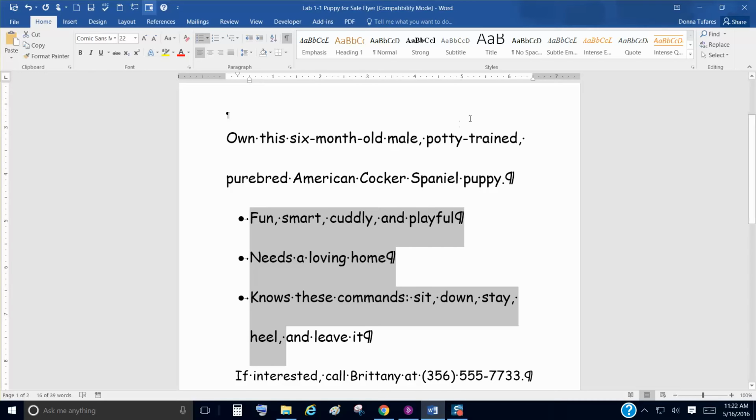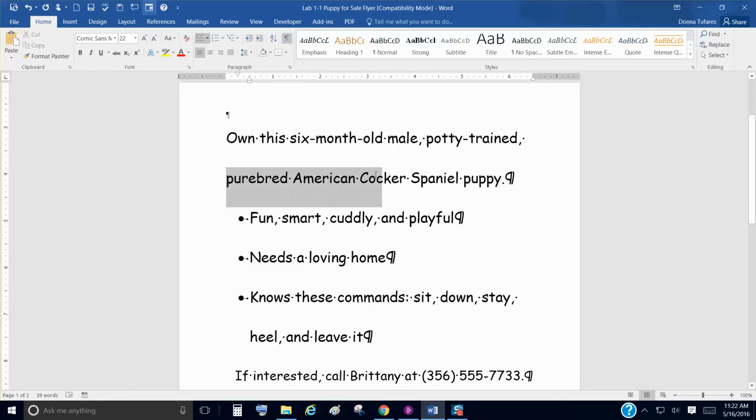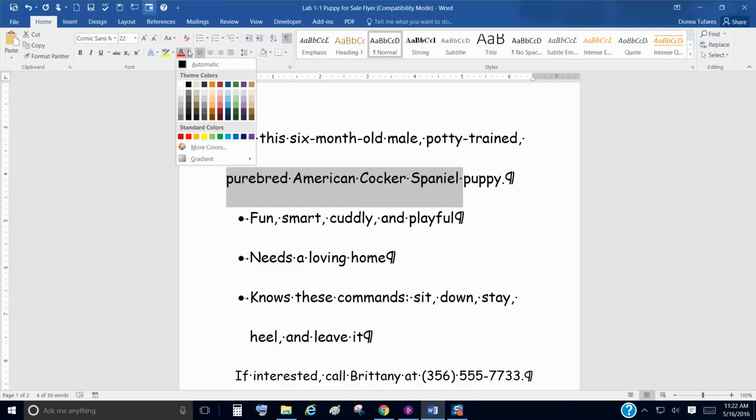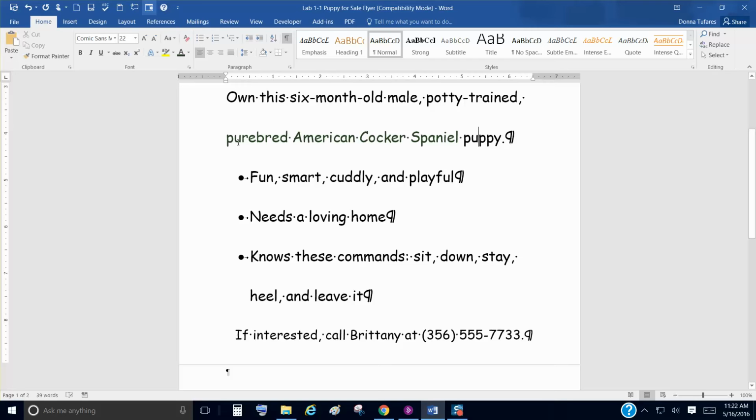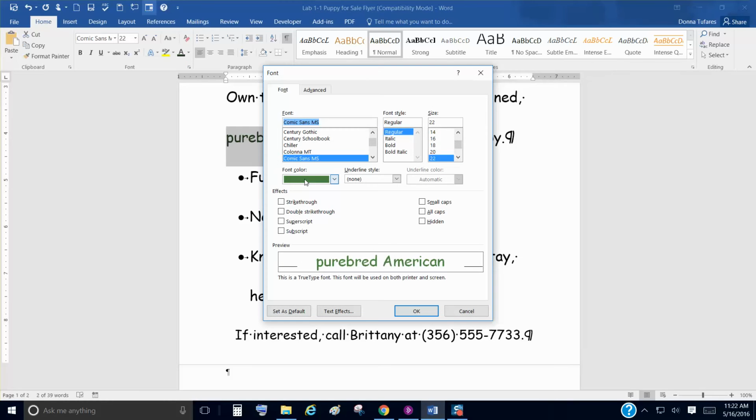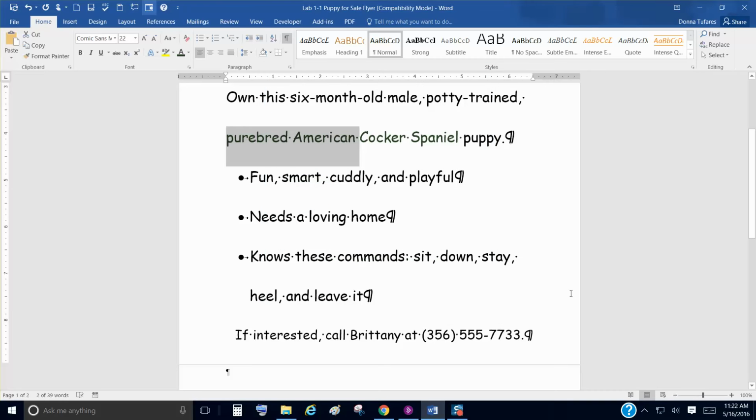We're going to change the color of the words purebred American Cocker Spaniel, and the font color is the A here, and you're going to look in the dark green, and when you hover over them it shows you the name, and we want dark green, accent, darker 50. It's a little hard to tell, but I'll be able to tell better when I highlight that and go to the font box what color it is. So that's all you have to do.